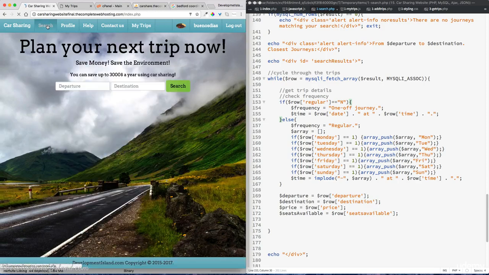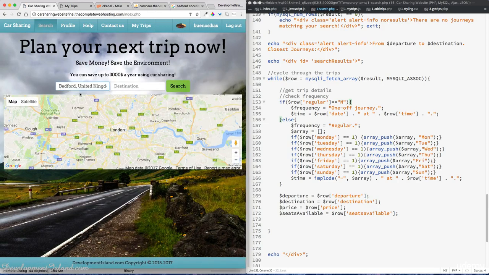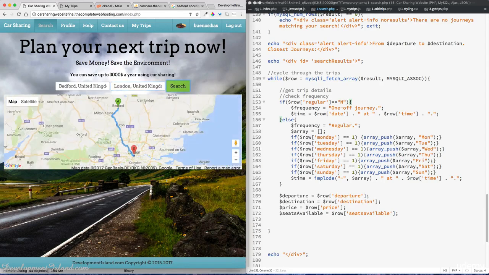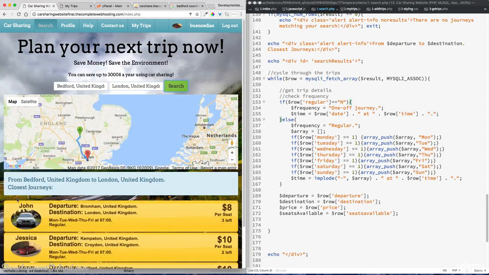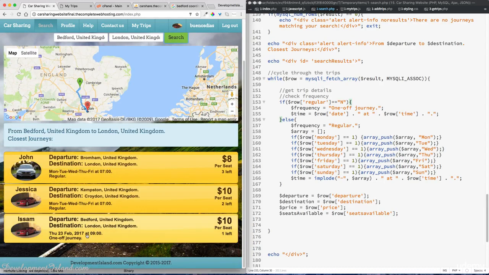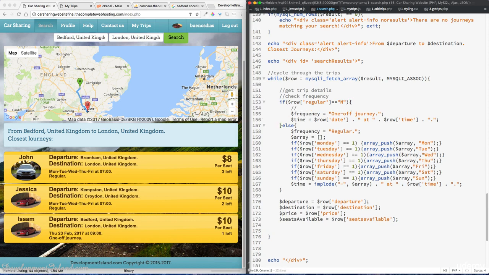Okay, so if I go back to the search page and look again for Bedford to London, then we're going to have an extra result there. Okay, that's the one. So for one-off trips, we have a date and time. So when we want to display a trip like this, we need to make sure that the date is in the future. All right. So in that case, we're going to need to have an extra check.